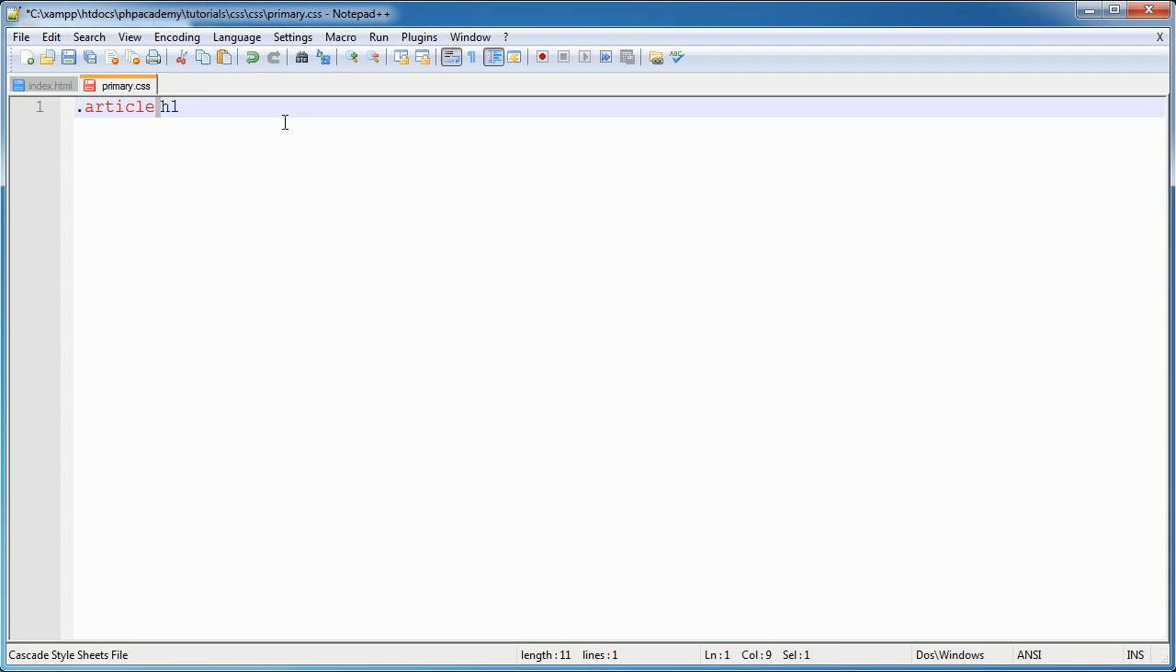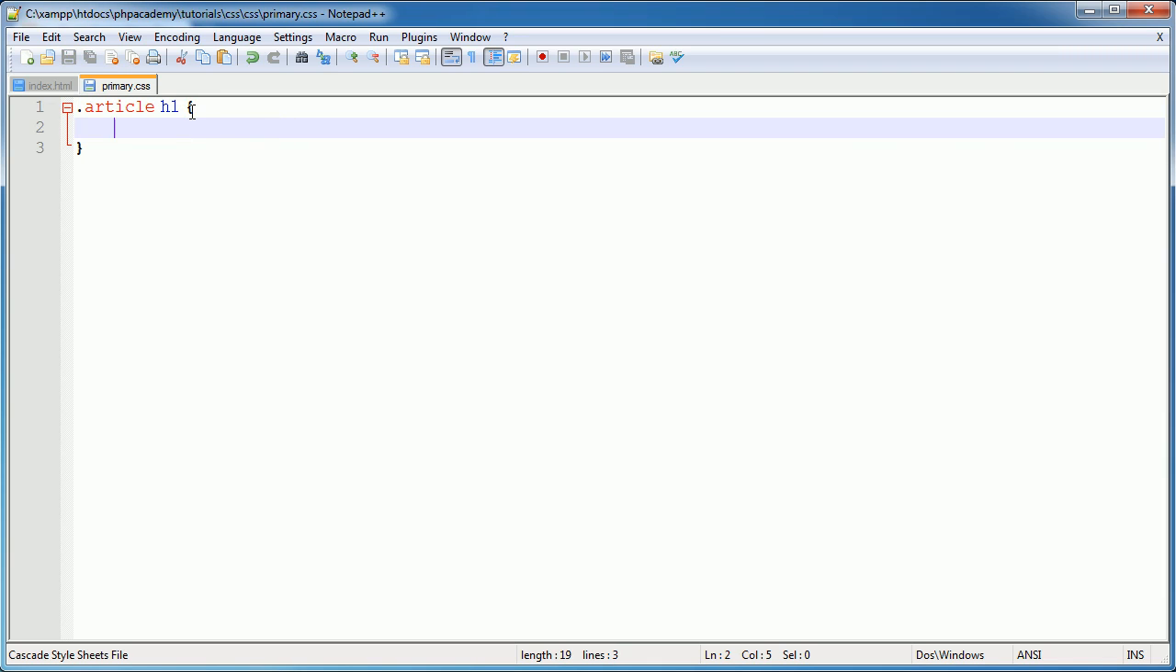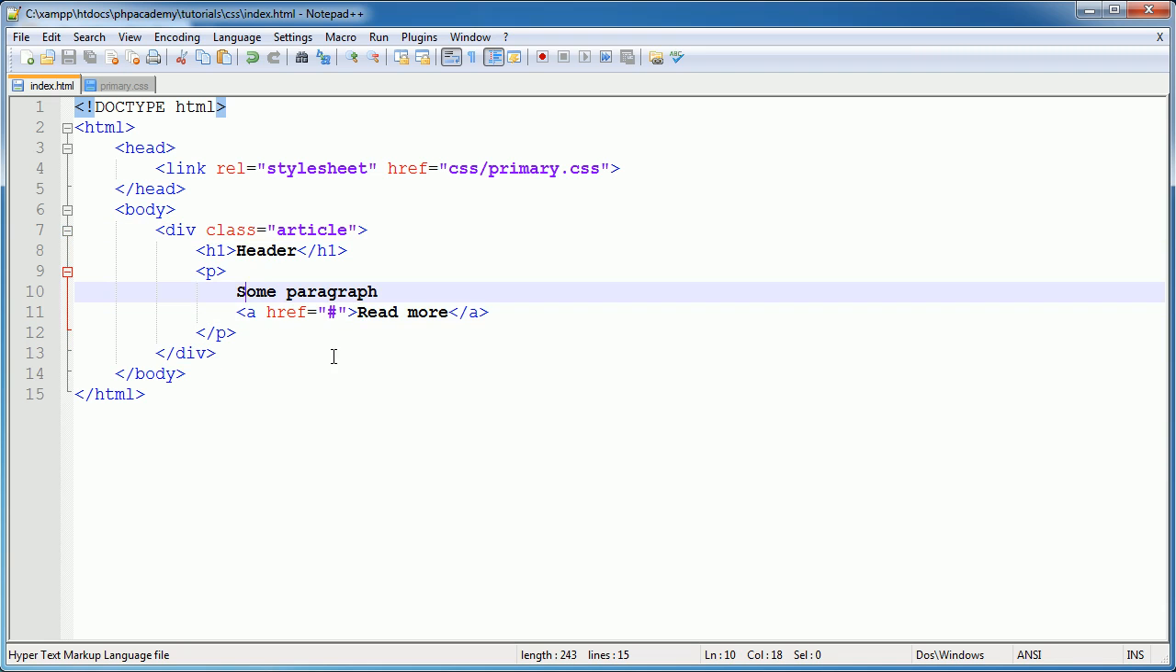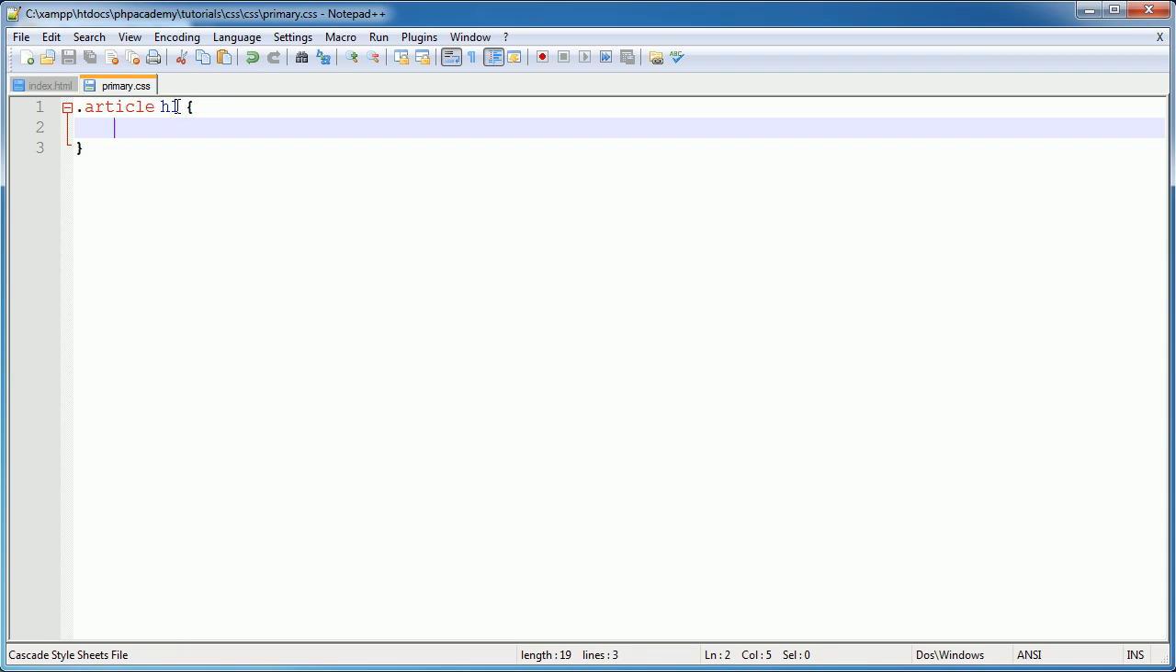Now notice what I've done. I've not comma separated this, because that would mean article and H1 apply to both. I want to apply to H1s within articles, so I've just said article space H1. Now this essentially means any H1 inside of article, and it can be anywhere inside article. That even means inside paragraph tags inside article, or inside, say, another paragraph tag within this paragraph tag within this article. Okay, so if H1 appears anywhere inside article, we target it.